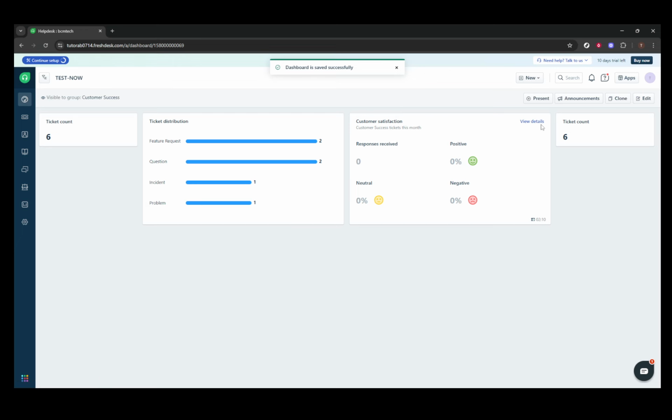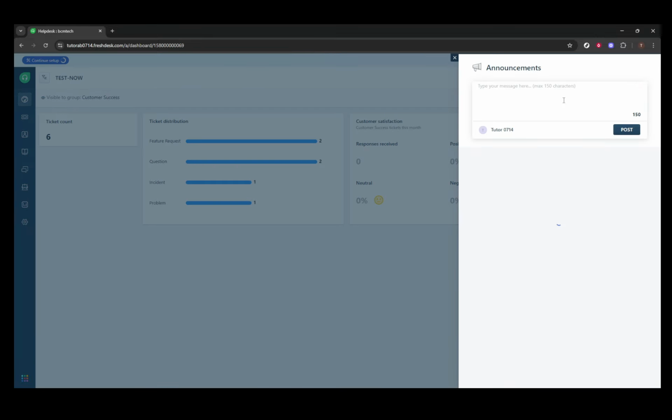And there you have it, a comprehensive guide to creating and customizing team dashboards in Freshdesk. By following these steps, you can significantly enhance your team's workflow and data management.